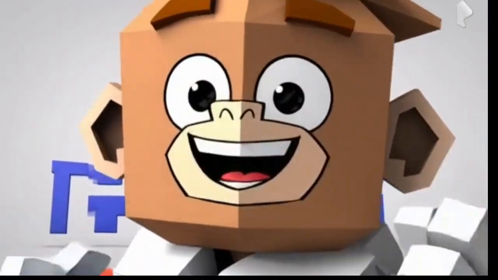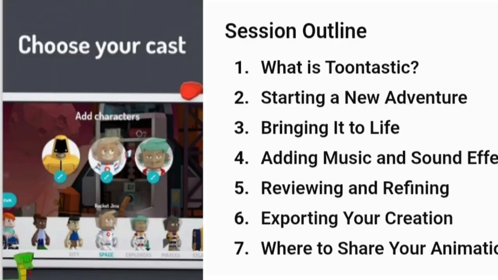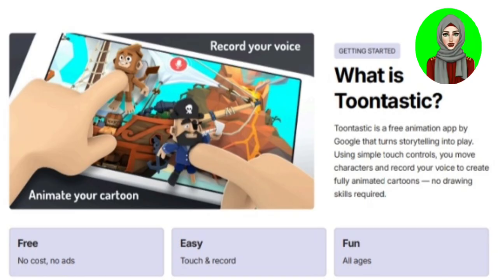From idea to screen, a step-by-step walkthrough of creating, recording and exporting your very own animated story using Toontastic. Today we dive into the vibrant world of Toontastic, which is designed to transform imaginative ideas into captivating animation and animated stories. So we will unleash your inner storyteller, discovering Toontastic.